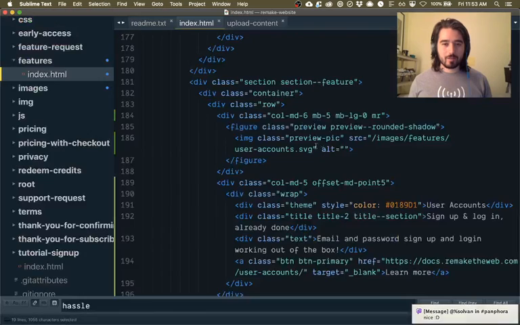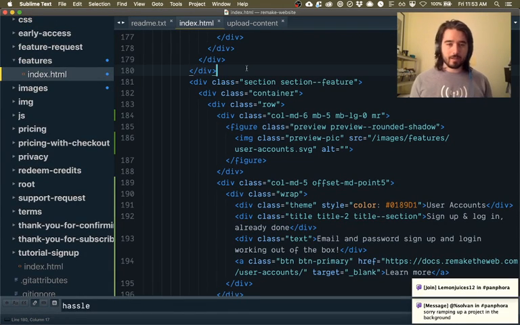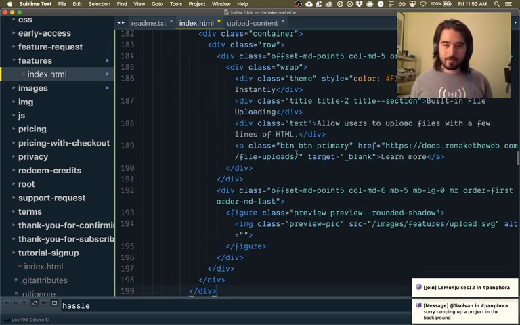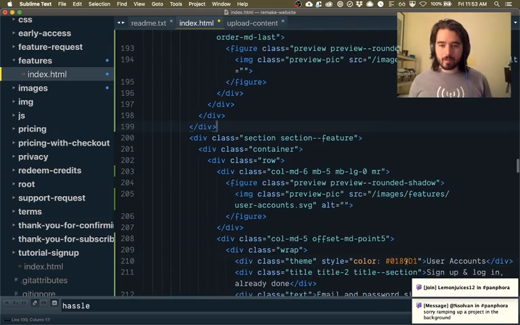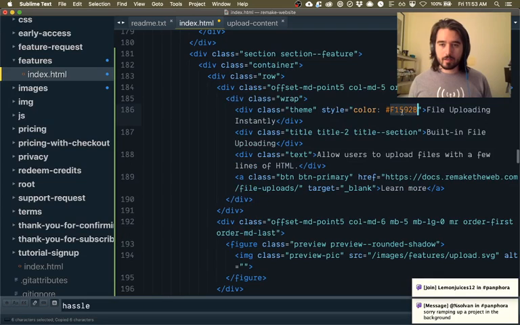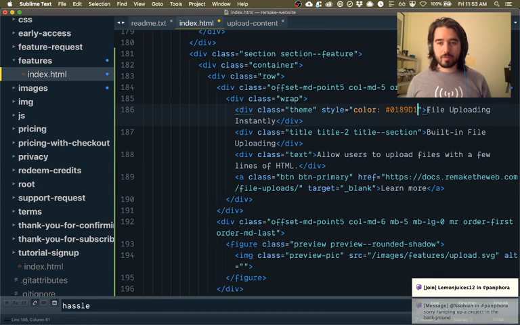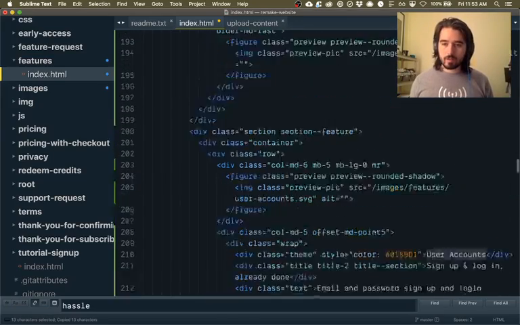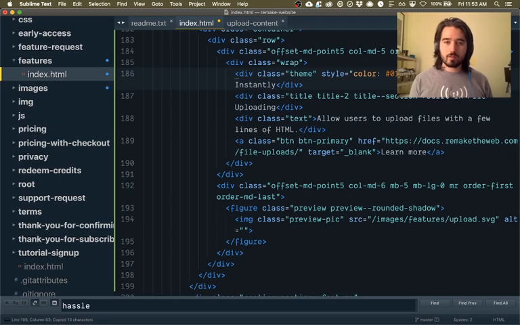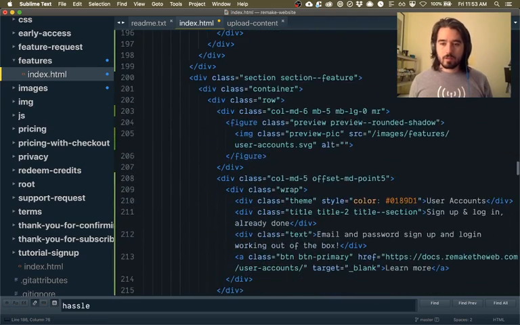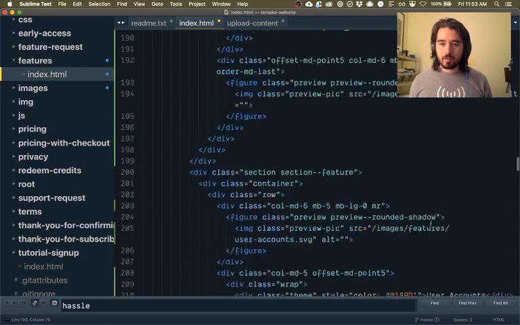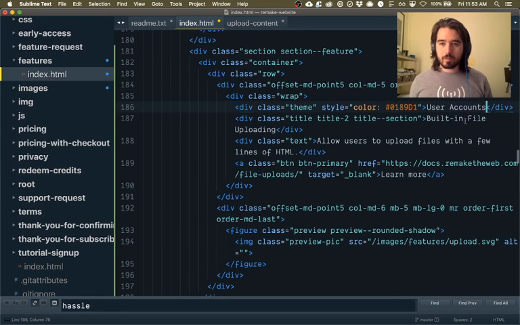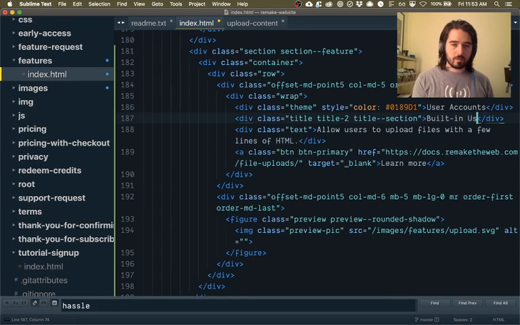Okay, so user accounts. Okay, so we'll grab this same color. Lemon juice 12. Lemon juice is 12. Welcome to the stream. So user accounts. Let's say built-in user accounts.